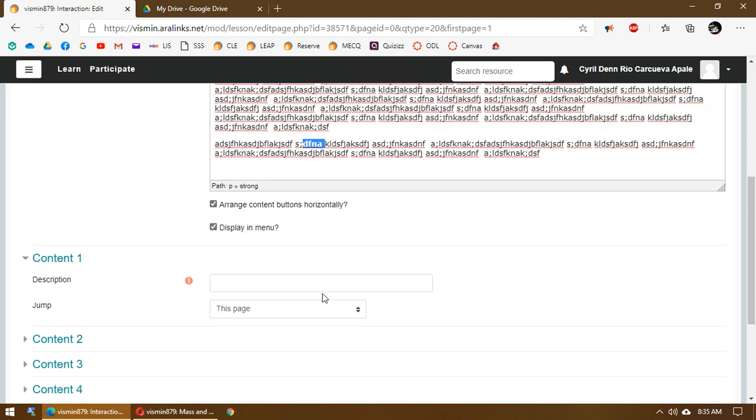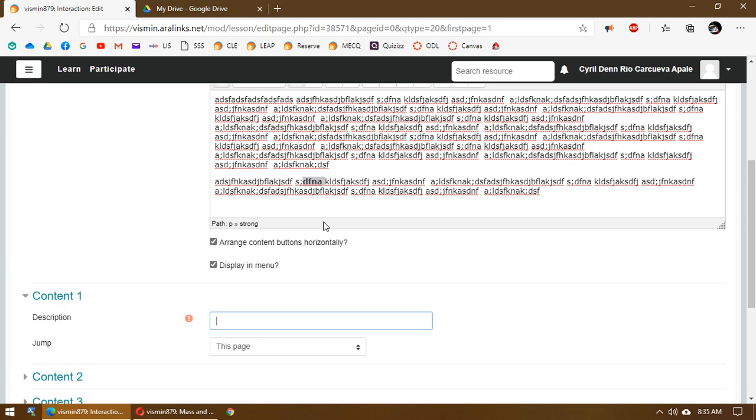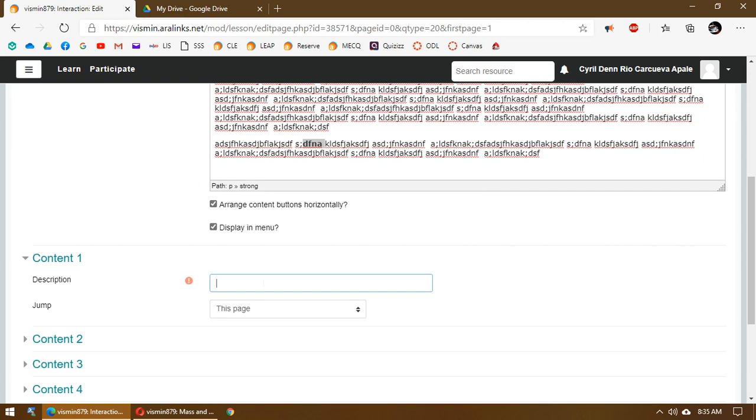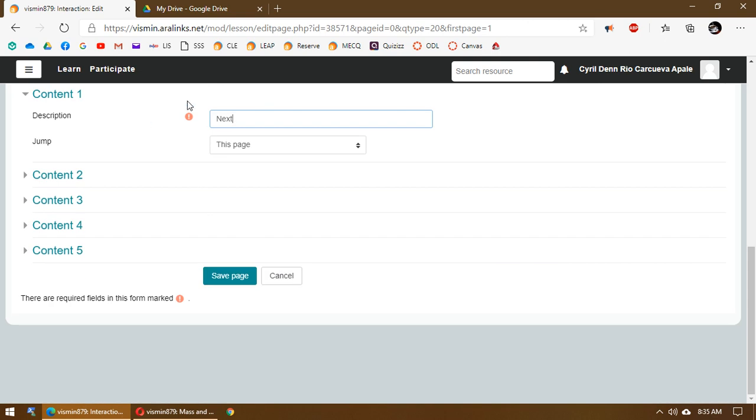For this case, I'll just create this one. For the content page, of course, we use this one next. But remember, you can name it with the title of the next content of your lesson for the next page. So in my case, I'll just use next because I'm not intending to create another page. Since there's only one required field here, I don't need to create second content. So I'll just save it here.